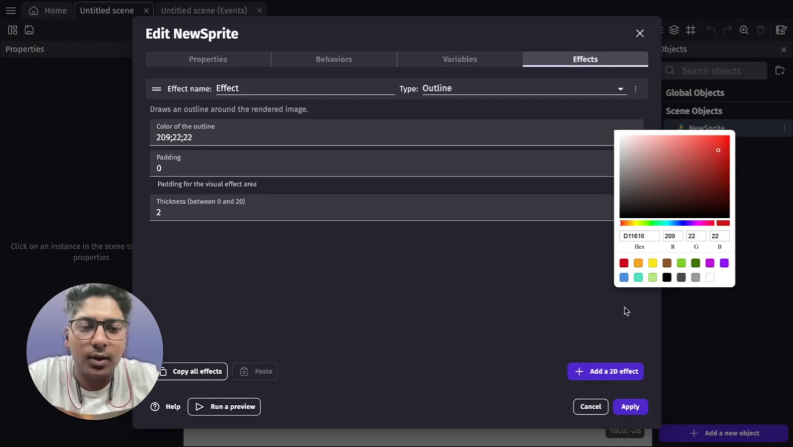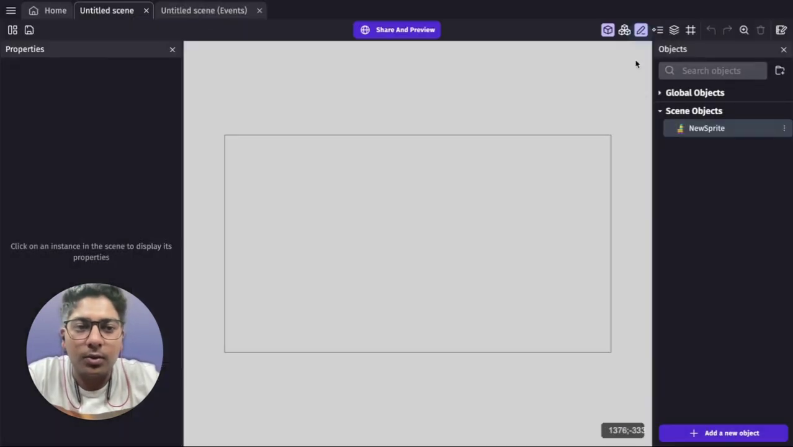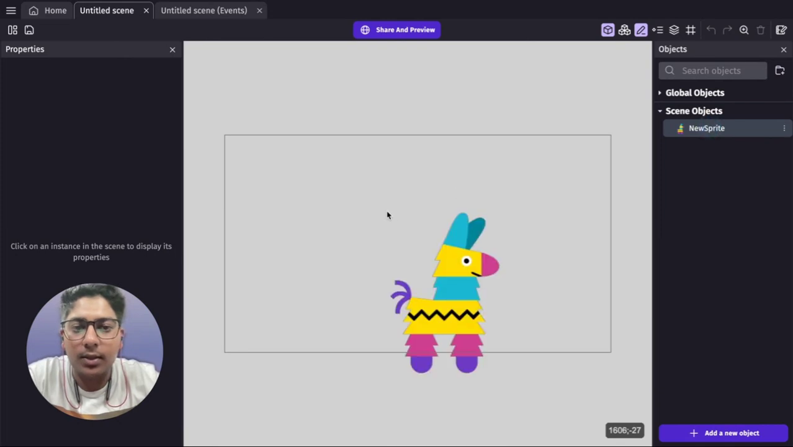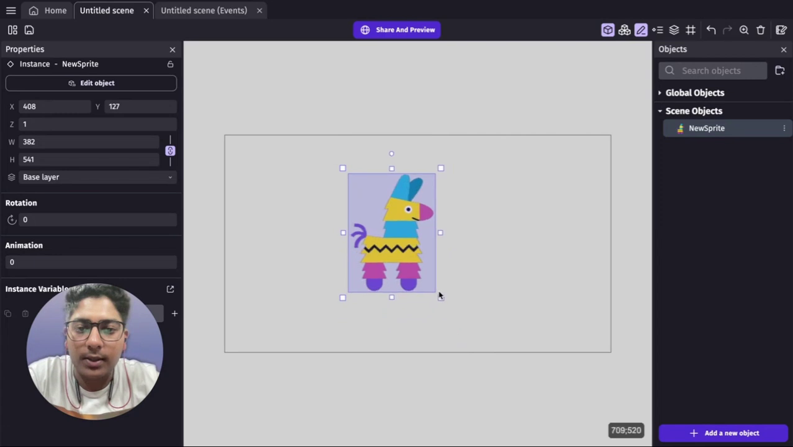We can change its color, background color, outline color, that is the draw and outline around the rendered image, of red color. Let's say of thickness 9. We will apply this effect. Now we will try to insert this image in our editor. Now this asset is in our game.